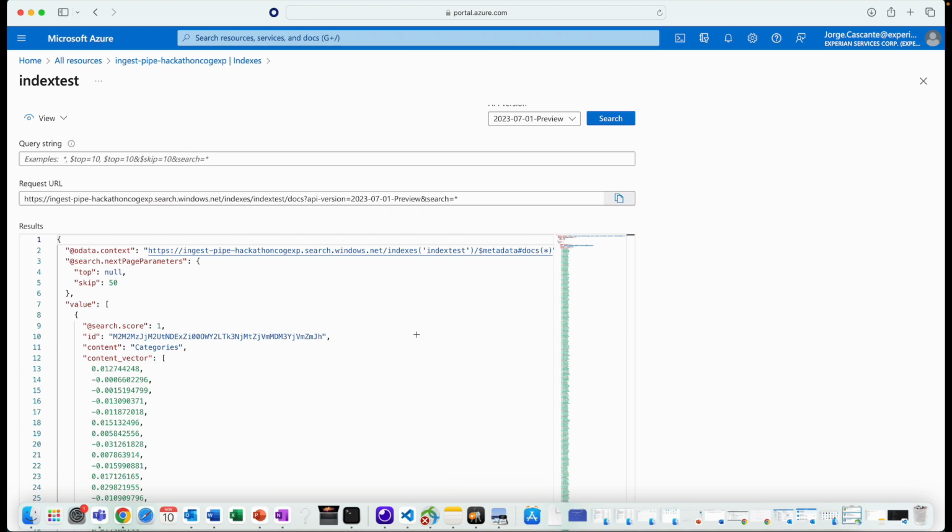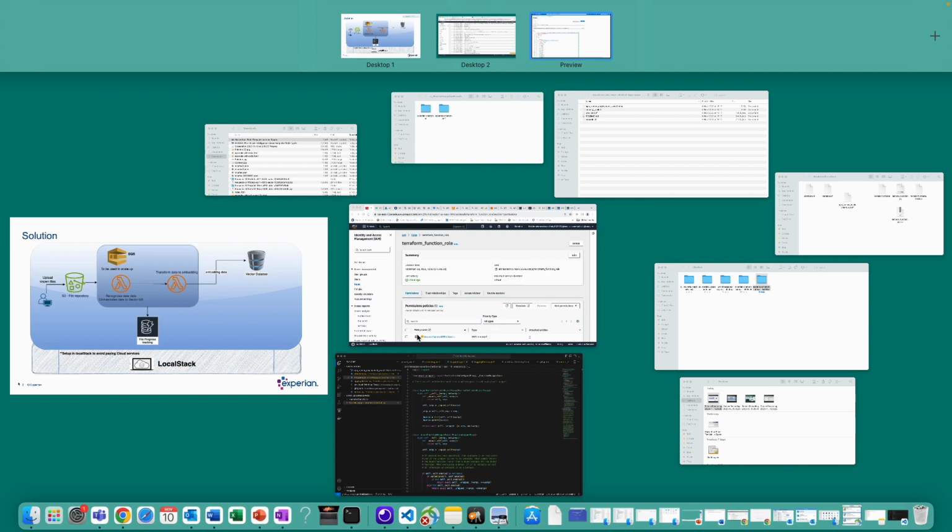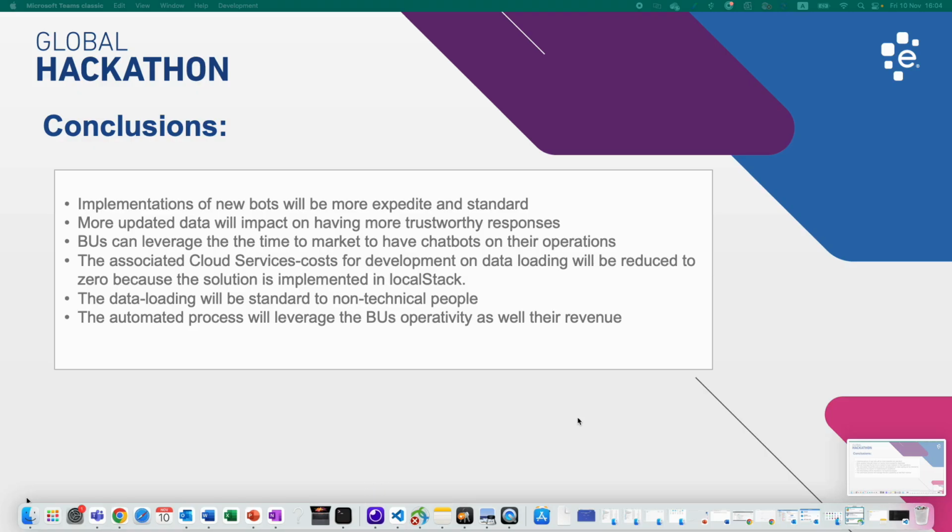Now let's jump into some conclusions. It's important to see some benefits here. The implementation of new bots will be more expedited. It's important to have very trustworthy responses. So the automated process helps us to ensure that there is no manual interaction, so it is less prone to error. The time to market will be highly impacted.